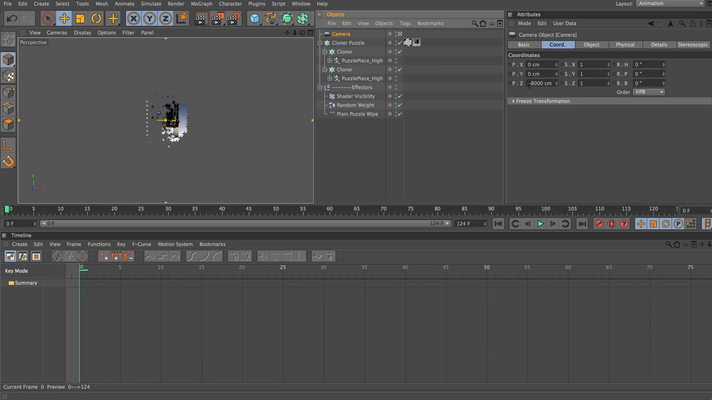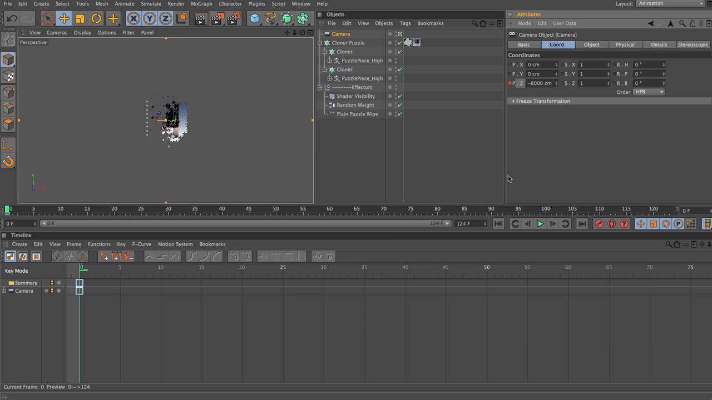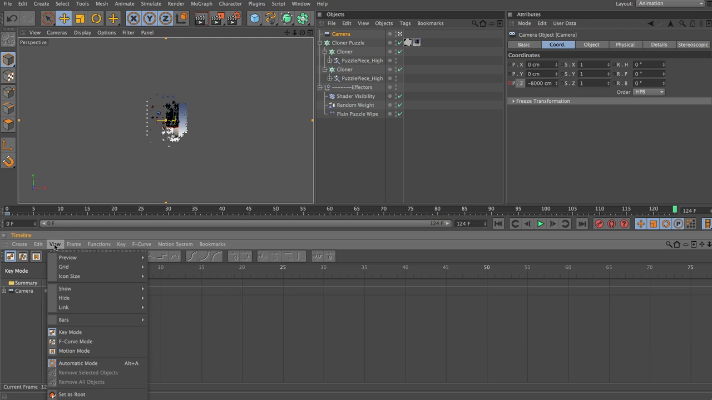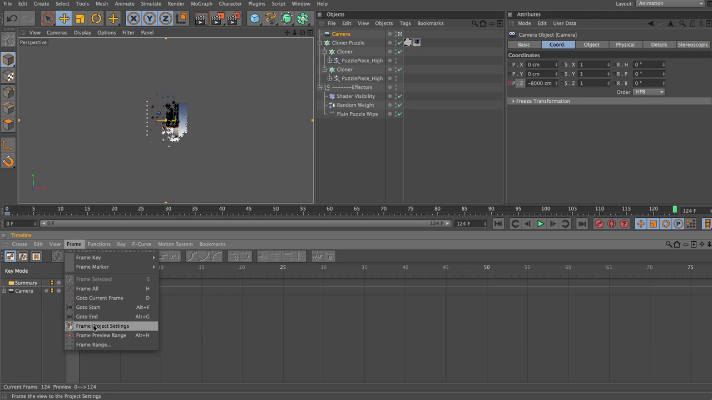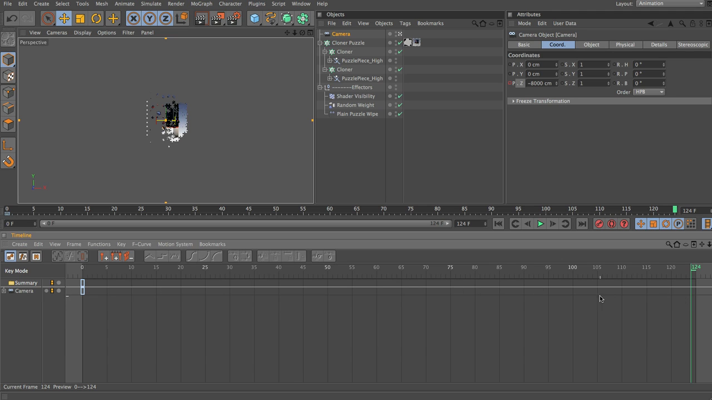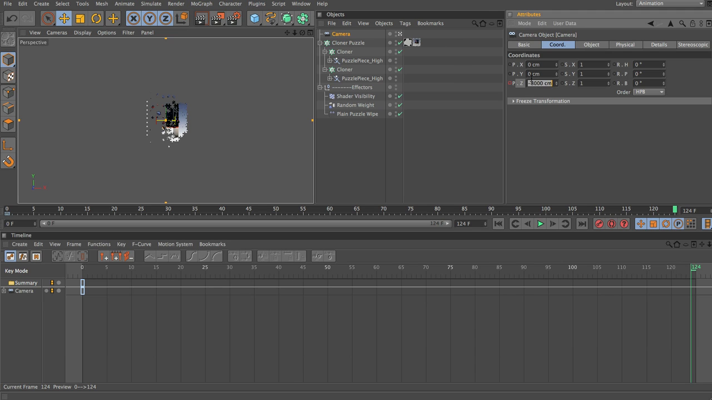If we select our camera and come to the coordinates tab, let's make sure we're on frame 0, and let's control click on the small circle next to the position Z value. This will add a key for us, and here we can see that key has been added. Now I'm going to jump to the very end. In fact, let's come to the frame and choose frame project settings, just so we can see the whole of our document within the timeline. So we're on frame 124, and I'm going to set the camera to be 2000 and then add in another key.